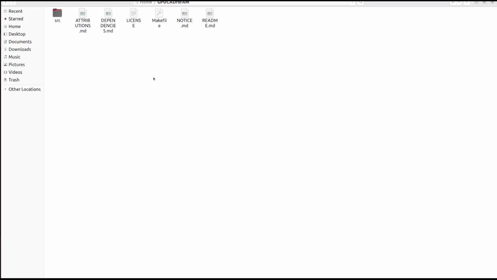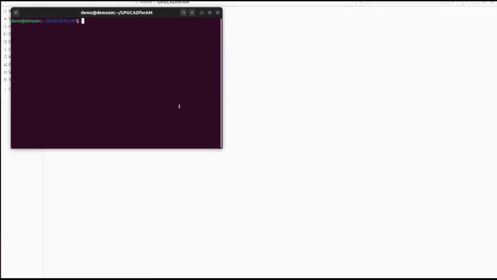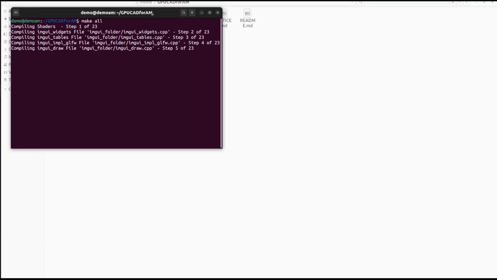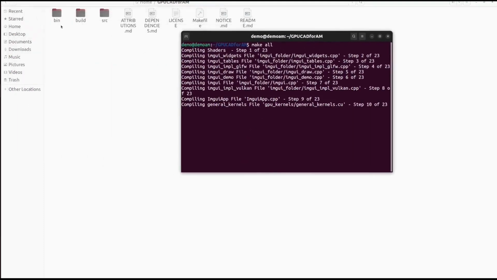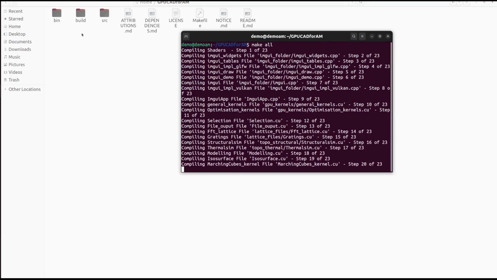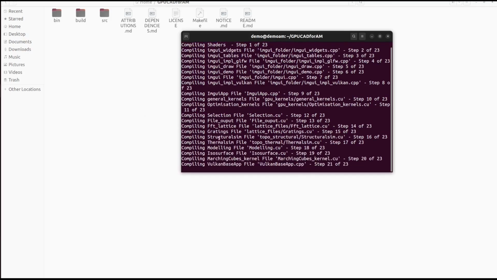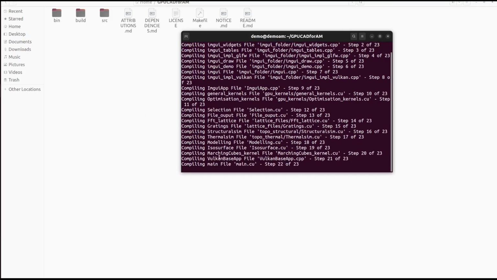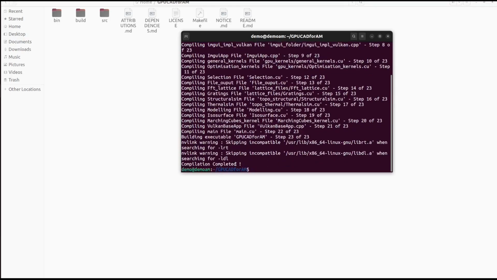Now we can start the compilation process by opening a command terminal and typing make all. The compilation process starts and you can see 2 additional folders are created here. One is bin, which will contain the executable, and the other is build, which contains the object files that are necessary for building the executable. Here the compilation process is progressing. Now the compilation is completed. After a successful completion, you will get this message, compilation completed.